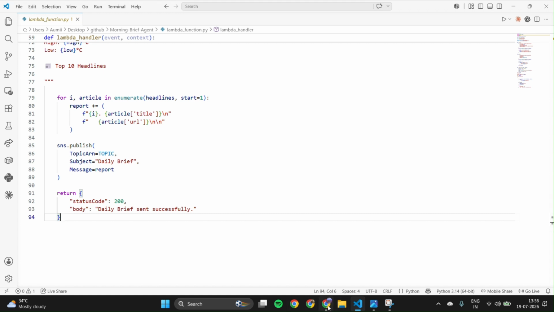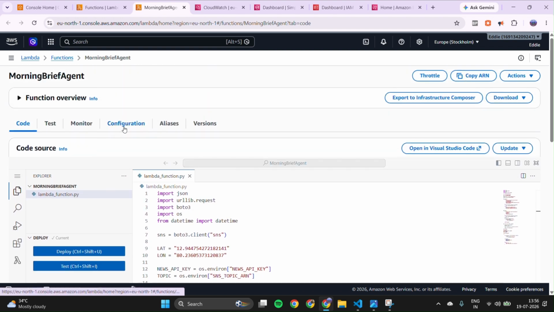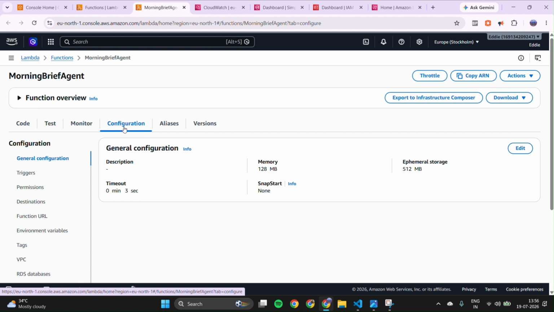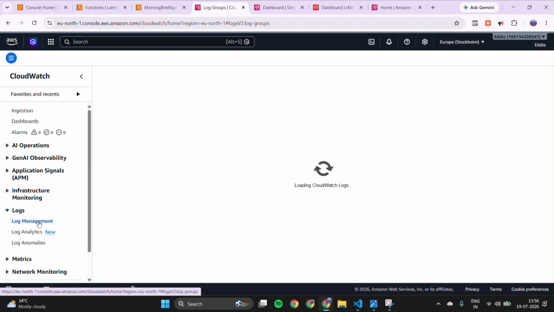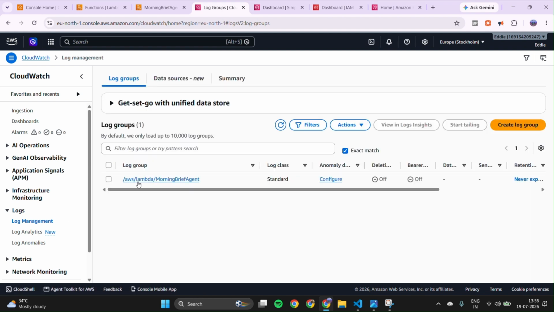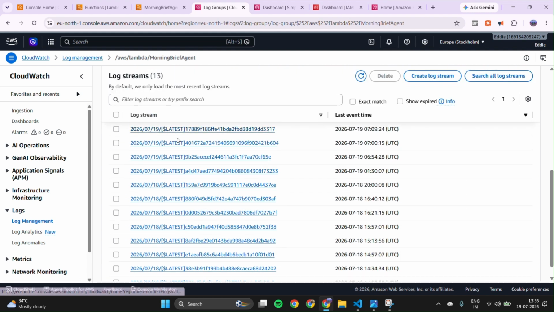Now going back, you can set the environment variables from the configuration tab by visiting environment variables. I will not be showing it since it will reveal my API keys. Moving on to CloudWatch, here you can see all the execution logs. For that you can visit log management, click the log group, and you see the log group details and all the log streams.